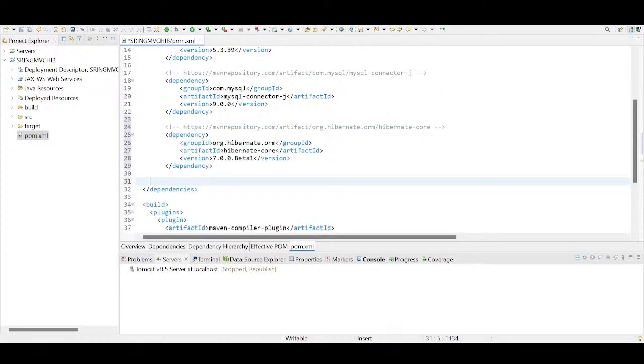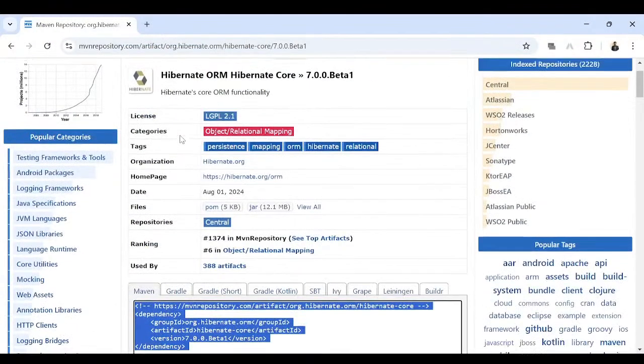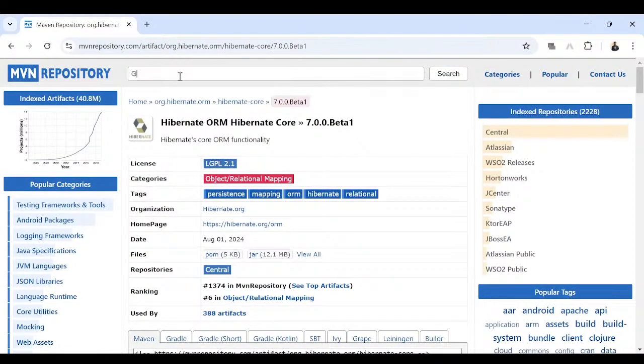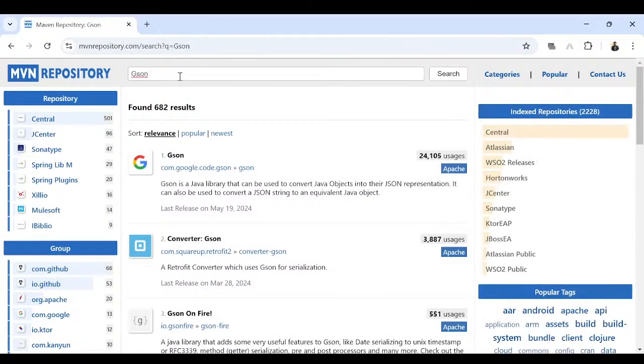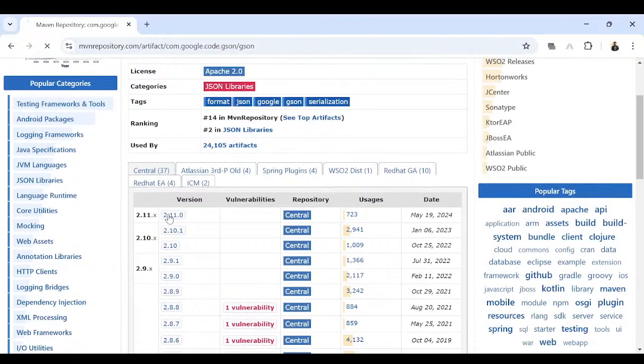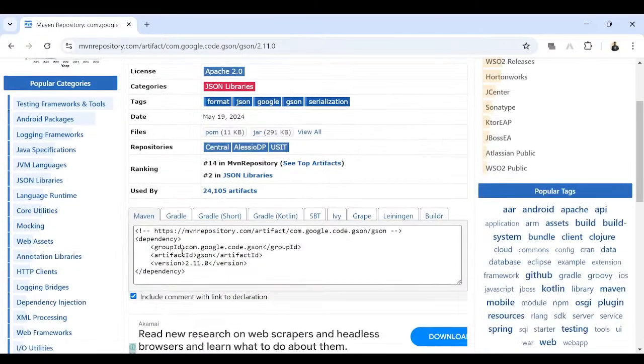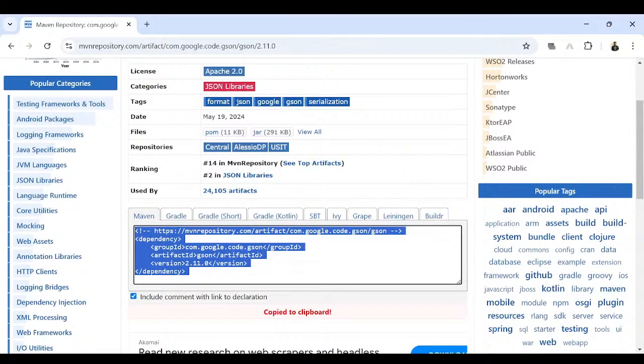One more dependency is required to convert Java object to JSON and JSON to Java object. We can search for one more dependency on the same website by using the keyword JSON. Then we will get a link. Click on the link JSON. Choose the latest version, 2.11 is available, and copy paste it to the project.